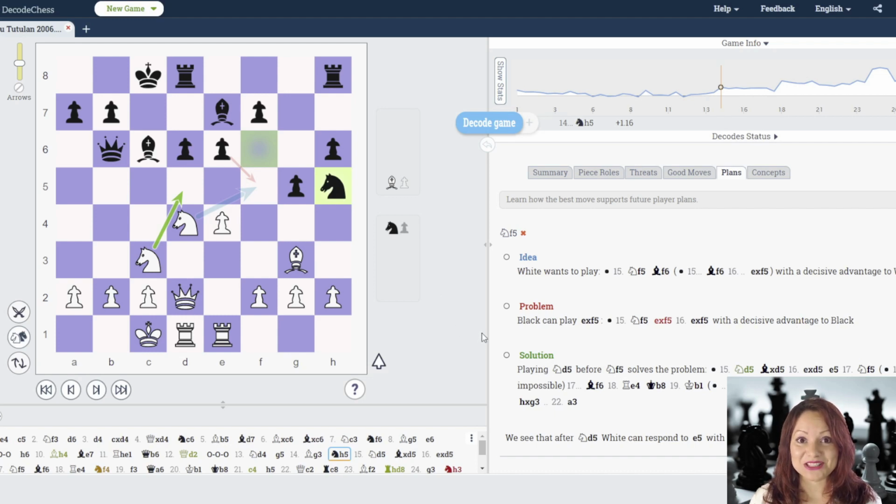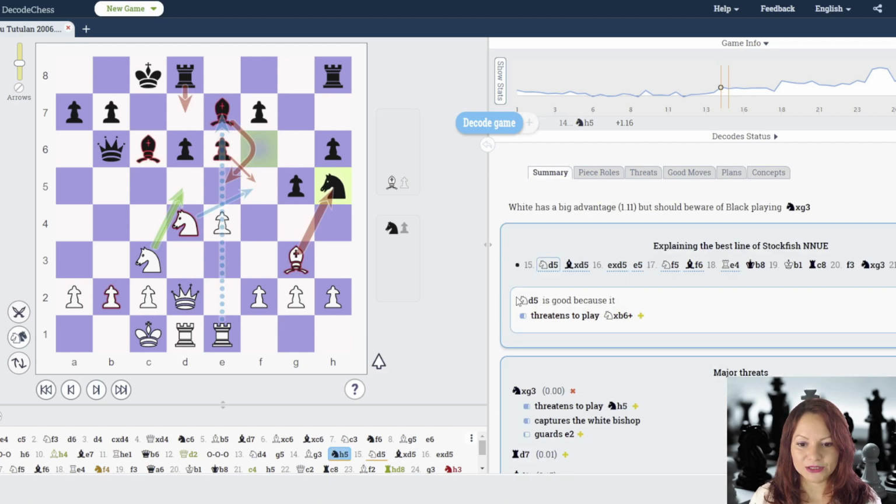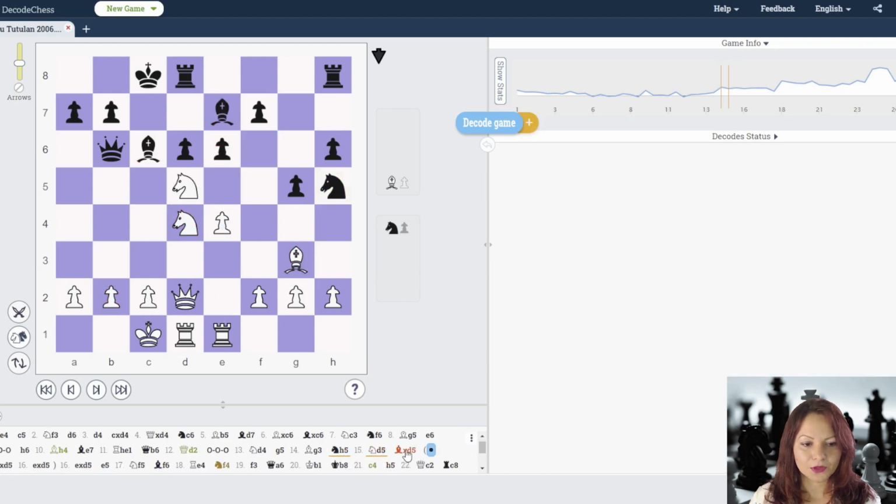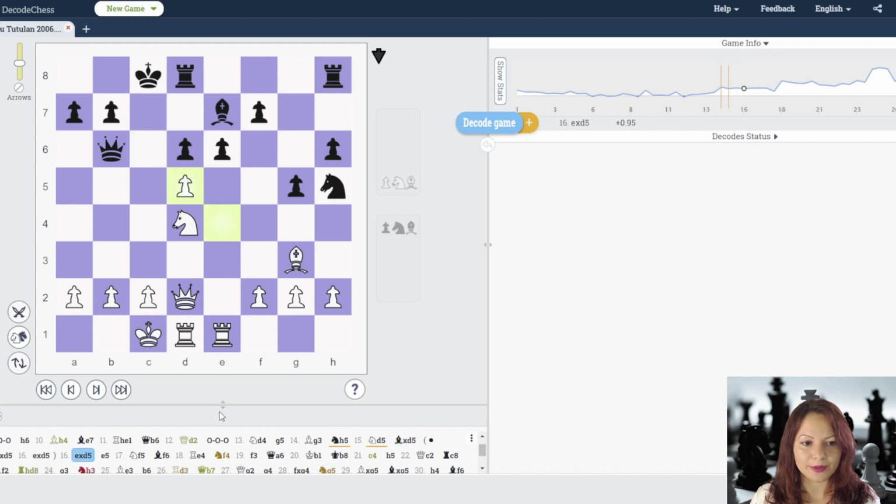But there is a solution to that. Playing knight to d5 before knight f5 solves the problem. Okay, so this is a tactical solution basically. Knight to d5 is good because it threatens to play knight takes b6, so I'm attacking the queen. And can you see I'm also attacking the bishop? Okay, so what she did was she took with the bishop and now I took back.